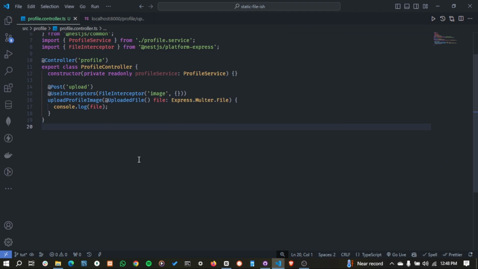So that's the first part of it. So you see that it's very simple. So now what we have to do is just create the multer options.